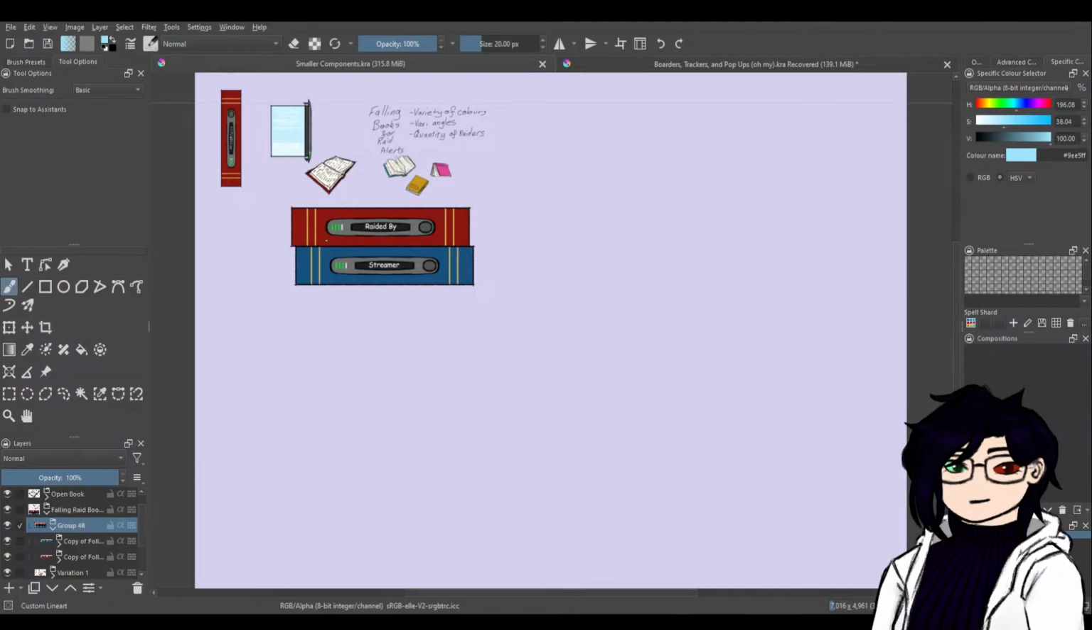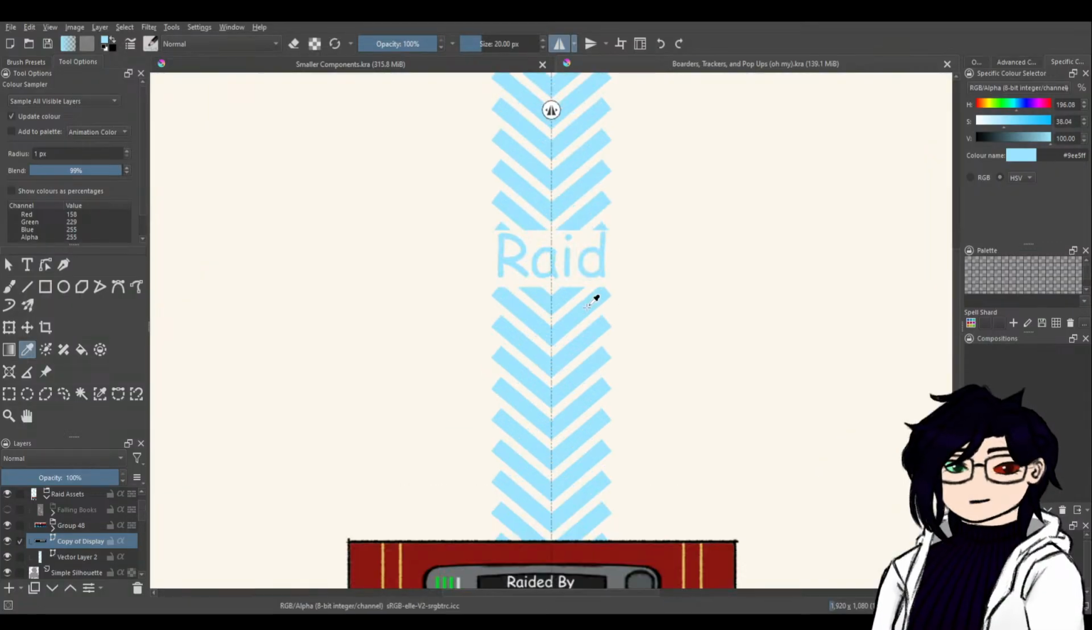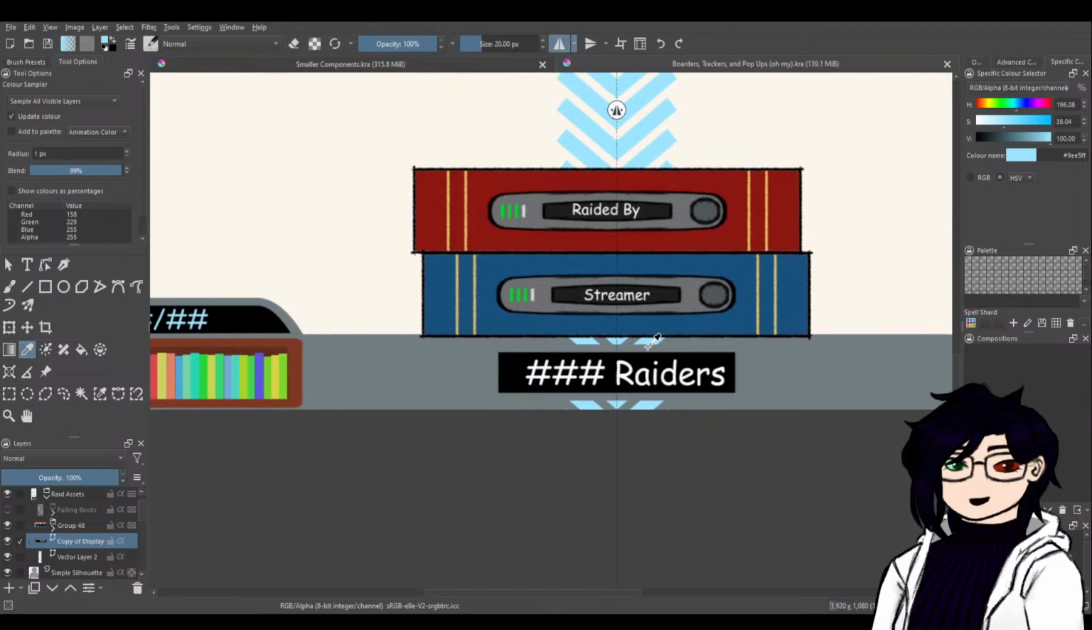Anyways, so let's get both of these properly saved. Yes, override. But yeah, down here. Let's actually try and get this centered.